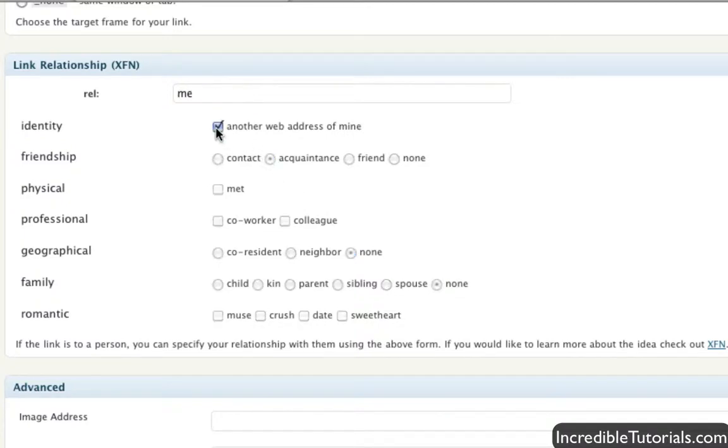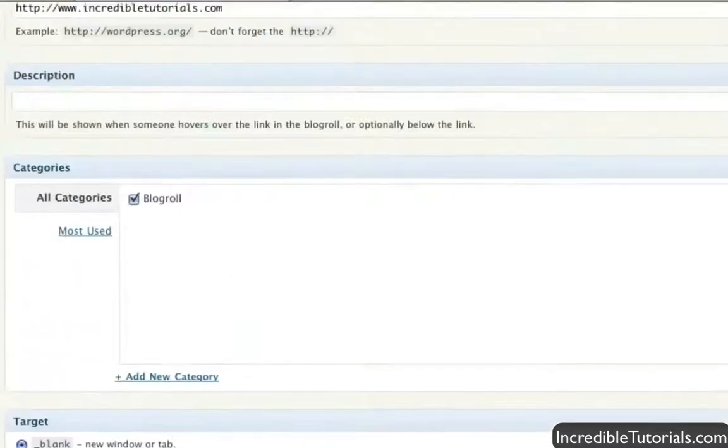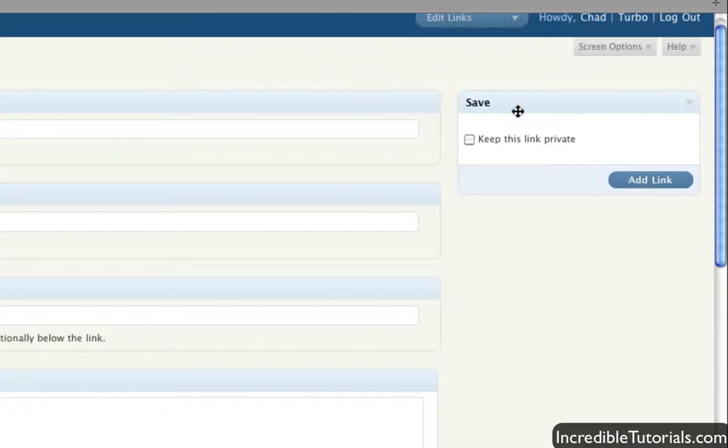So for right now, I'm just going to leave this as my website, since that is what it is. So anyway, we scroll back up here. The final thing you can do here is you can keep this link private. So if you don't want the link to display, maybe you only want it to display to certain people who log into your website, something like that. But for right now, we want it to be public, so we want everyone to see it. And we just click add link.